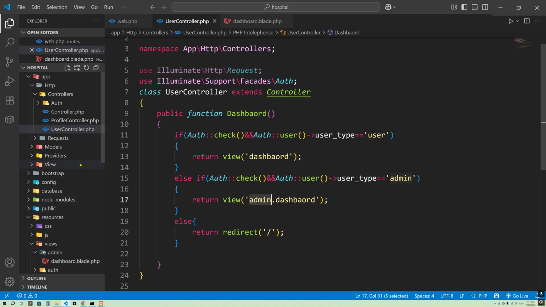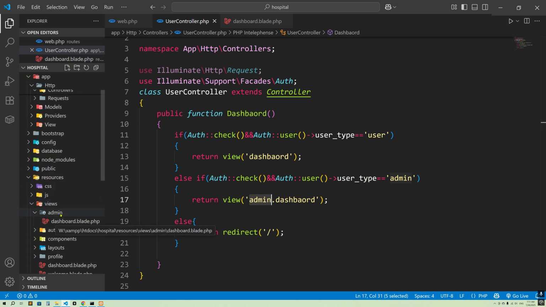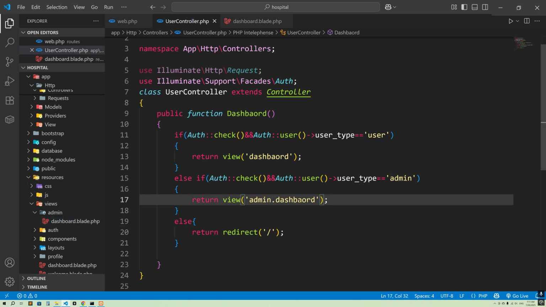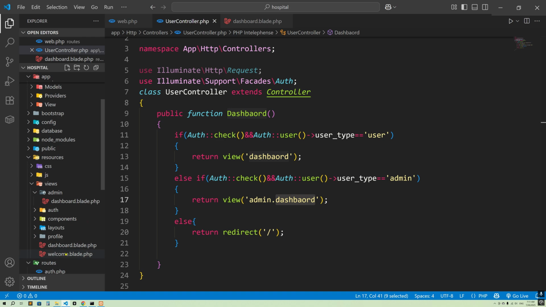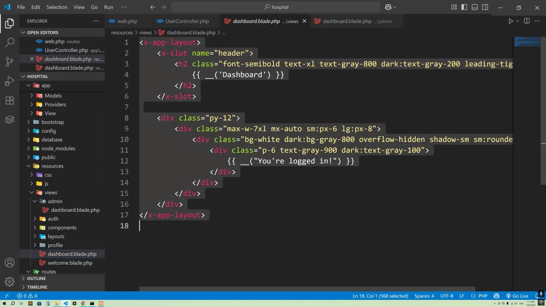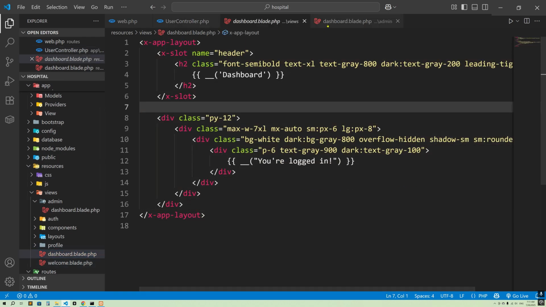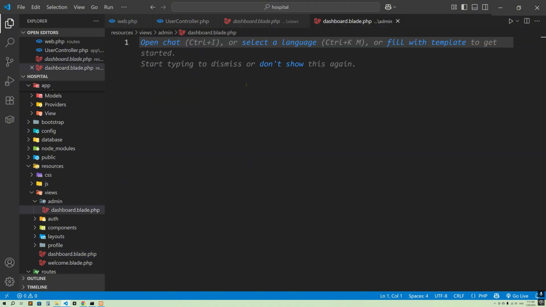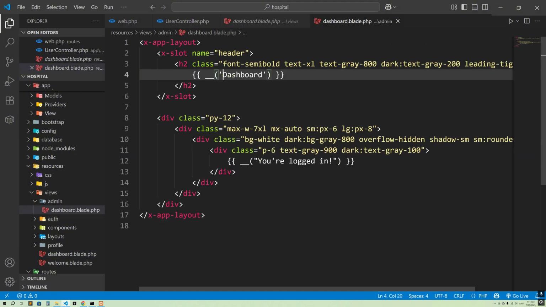And this is why we have given admin.dashboard here. Why? Because we have a folder, right? The admin folder, and inside the admin folder we have the dashboard. So we have to mention the folder name and then dot the file name, dashboard. Now I'll go to the dashboard, and from here I'm going to copy everything, and I'll go to the admin. Here you can see this is the admin, and I'll change it to admin. You are logged in. Okay, admin dashboard.